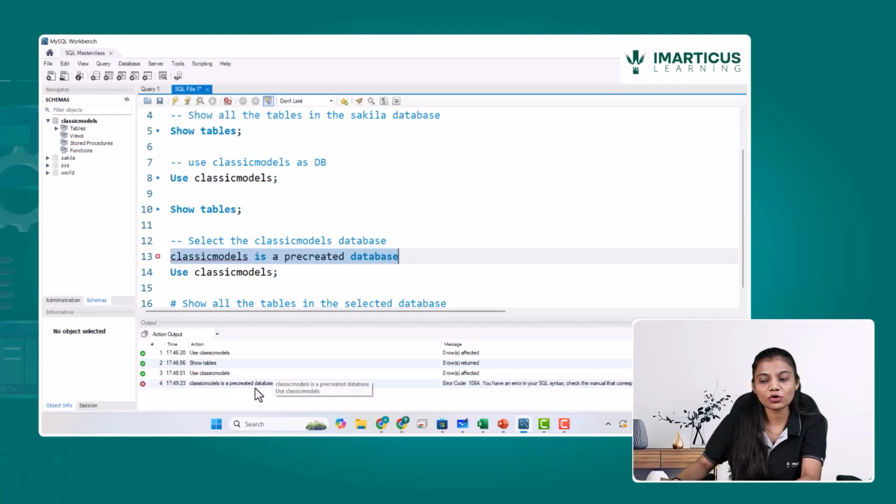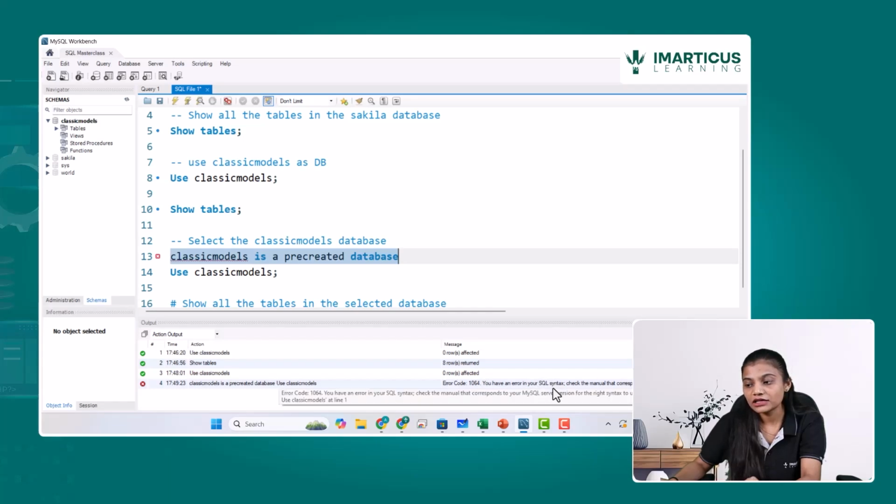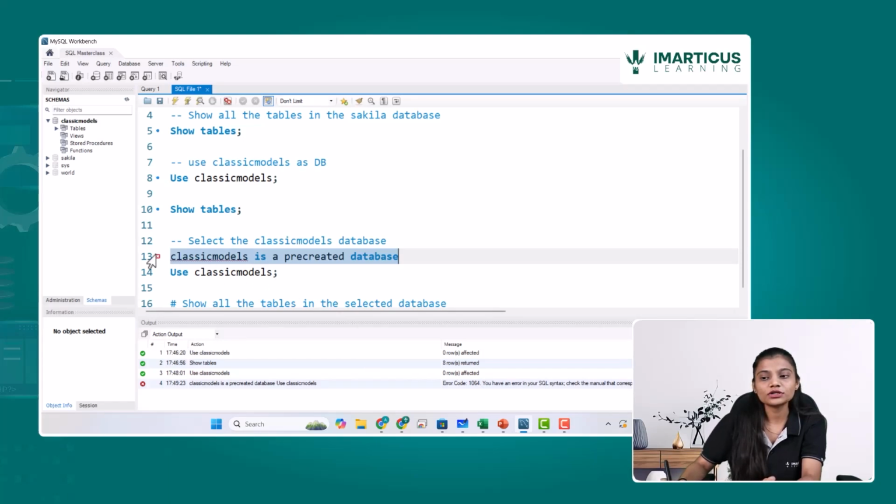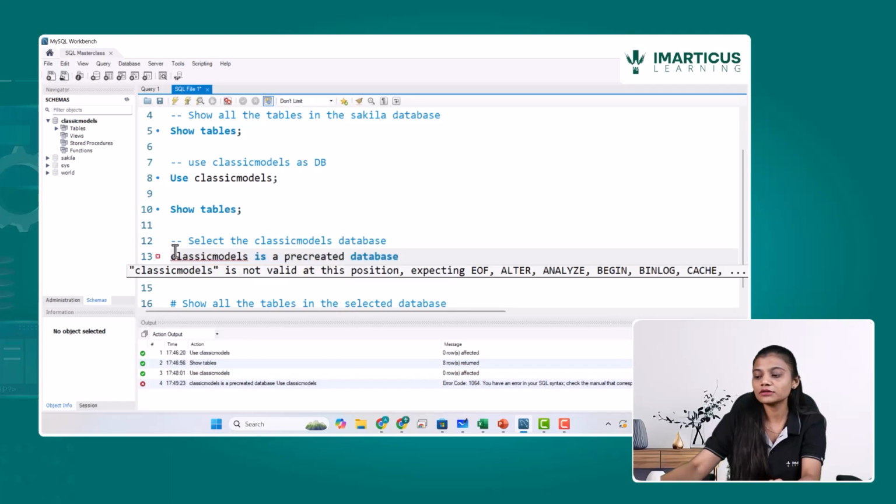So you can see, classicmodels is a pre-created database. You have an error in the SQL syntax. Whenever this kind of syntactical error comes, it means the writing pattern is incorrect. This is not how the query is written, and this is obviously not an SQL statement to be executed. It is just for human understanding, so I can put it into comments. So how can I put it into comments?